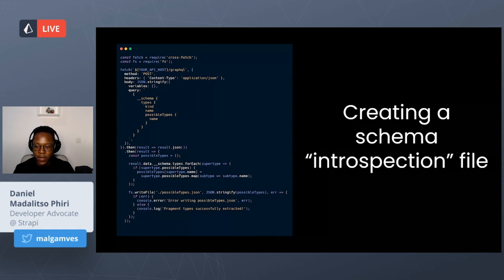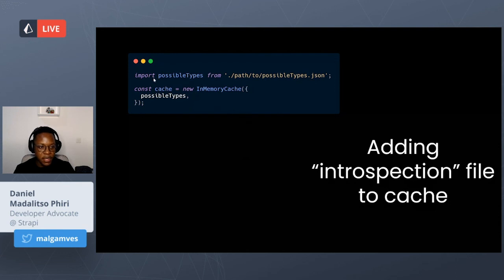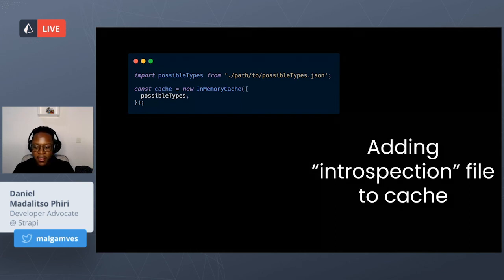And this is sort of what I like to call creating your introspection file, because you're really just getting your schema and storing all the types in a JSON file. And then you're adding your introspection file to your cache. Of course, the config is much less, because all you're doing here is importing possible types from the output folder and adding that to your in-memory cache. And that solves the problem of heuristic queries. So the whole codegen thing, I think, is a really great way of understanding the problem and building up to the solution and then understanding union types.